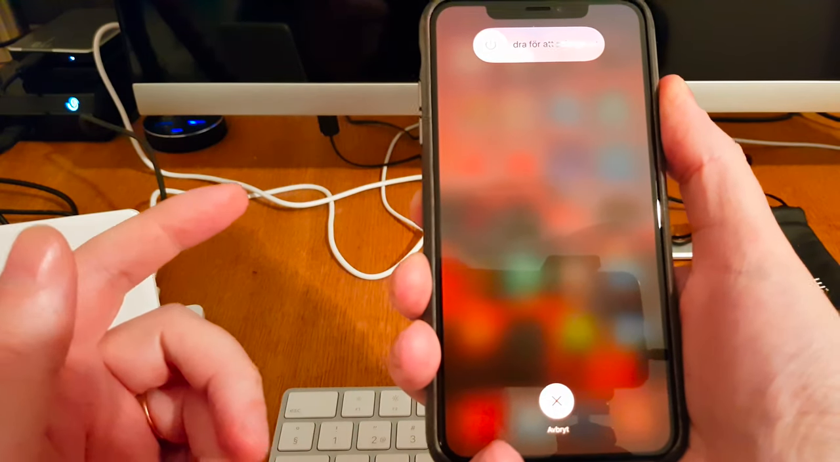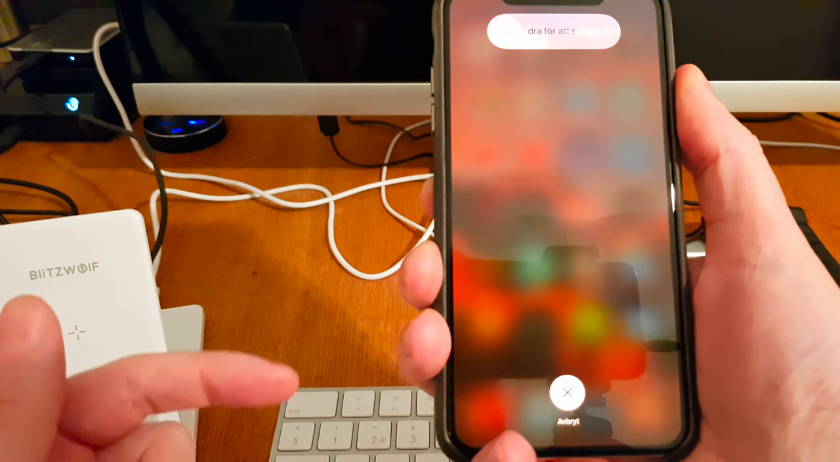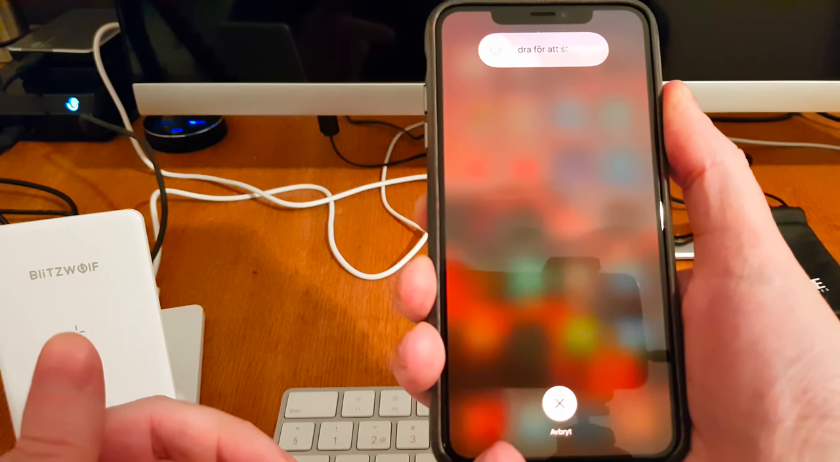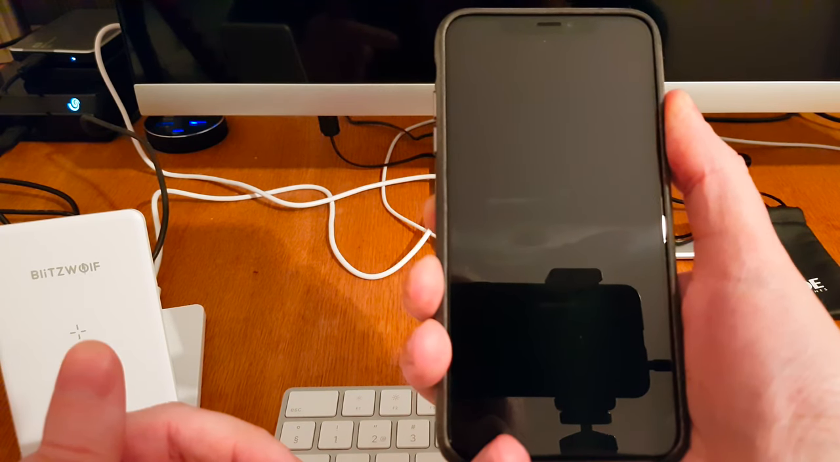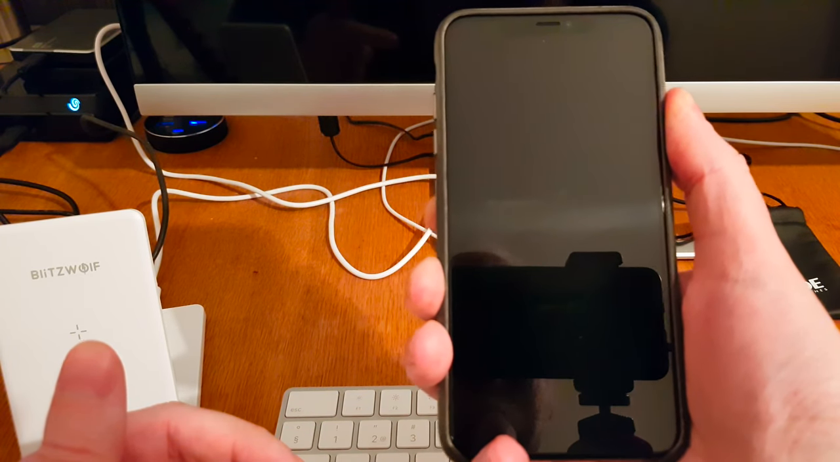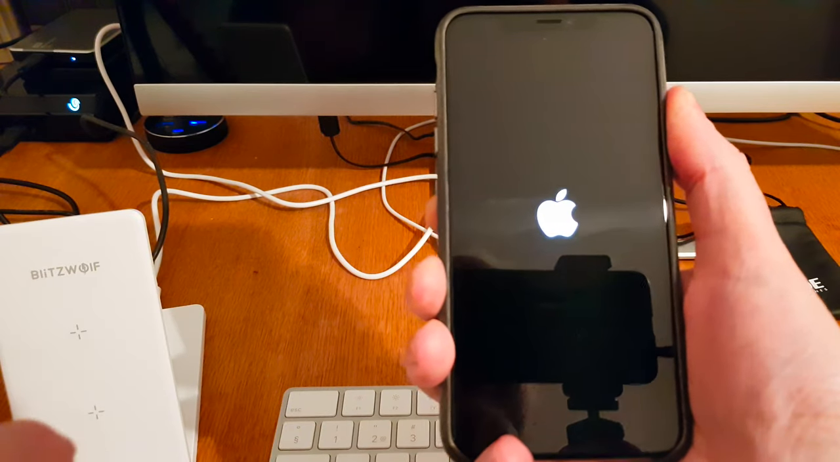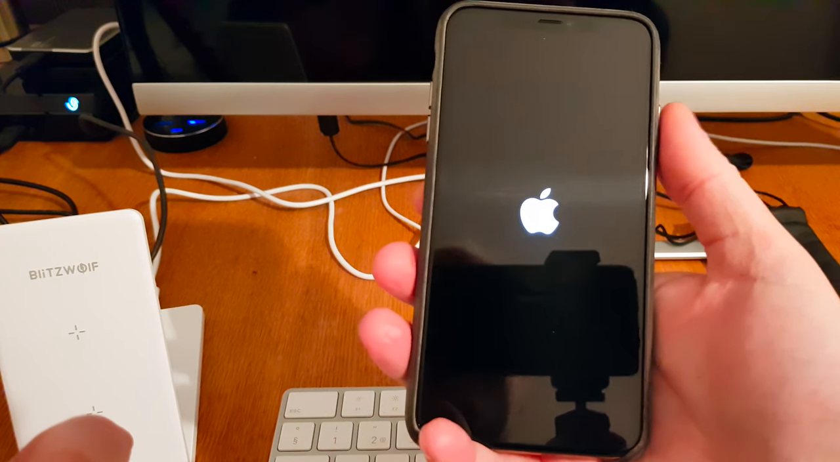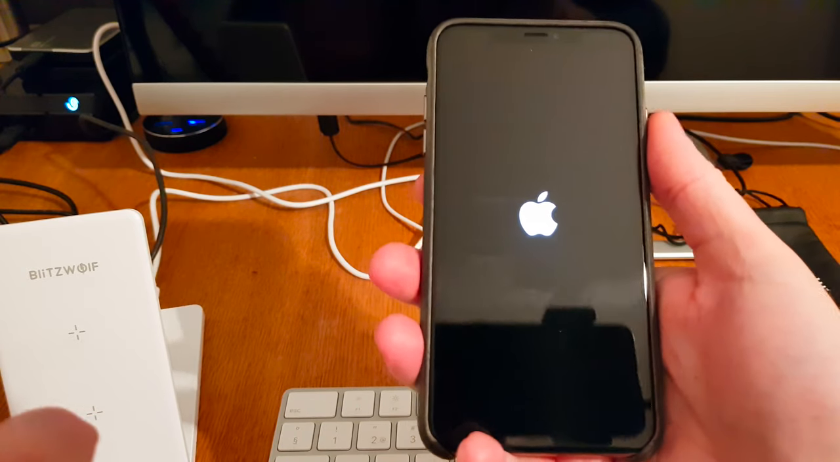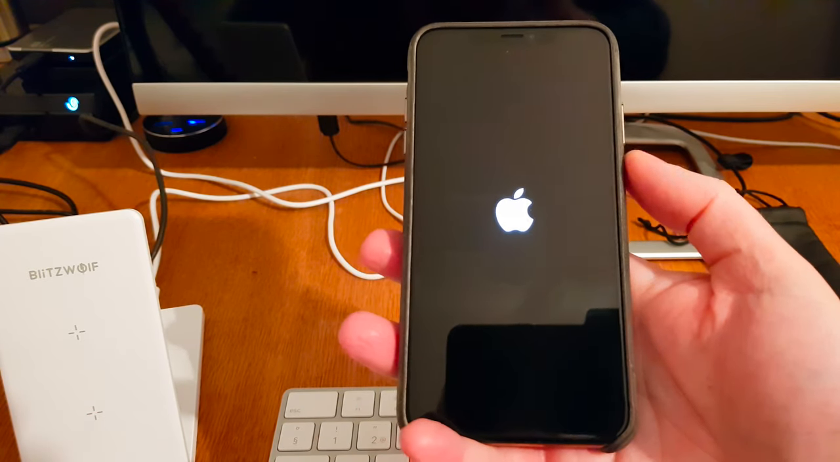As you can see, I did a volume up, volume down, and now I have the power button held in until you see the Apple logo. Now you release the power button. So you release the power button when you see the Apple logo.